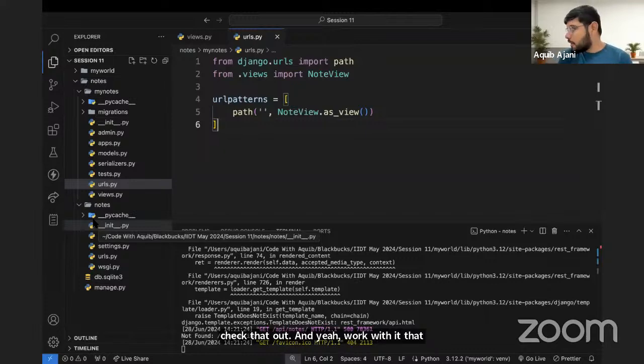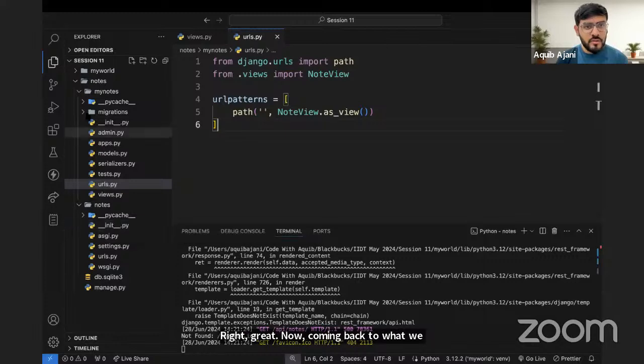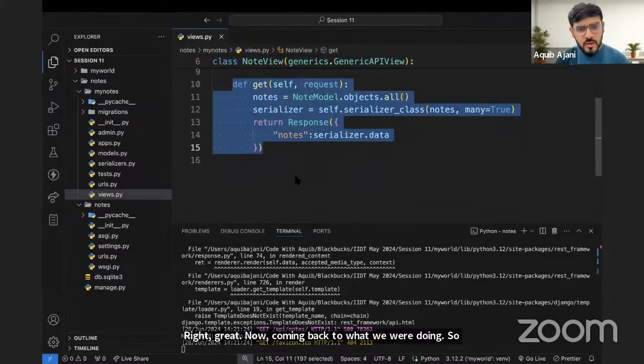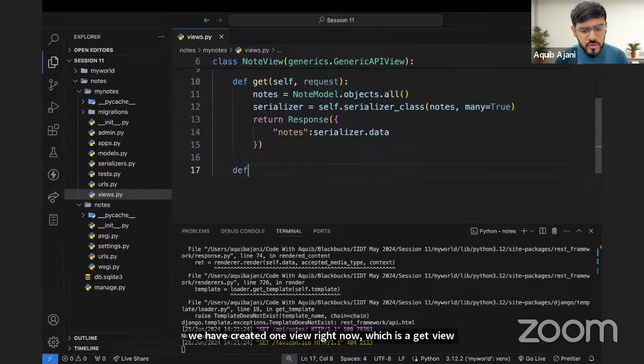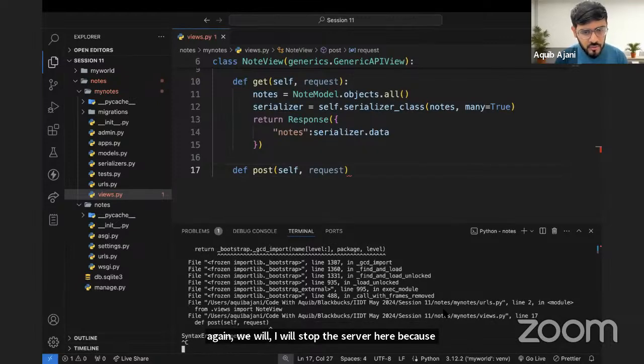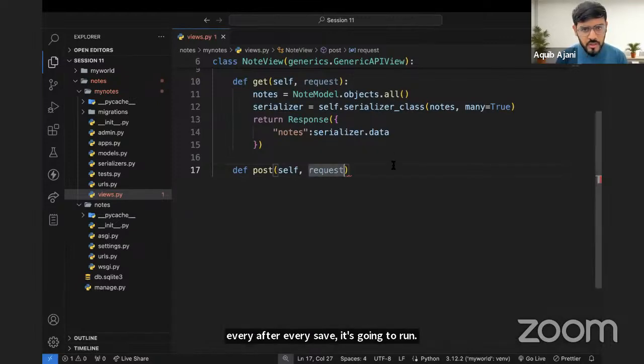Great. Now, coming back to what we were doing. We have created one view right now, which is the get view. In a similar way, let us create our second view, which is going to be our post view. Again, I will stop the server here because after every save, it's going to run, so it makes sense to just stop the server.